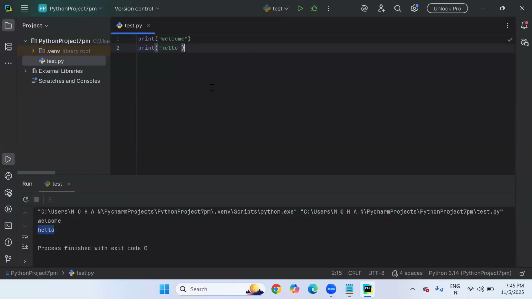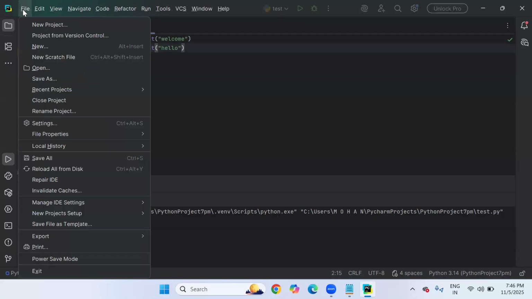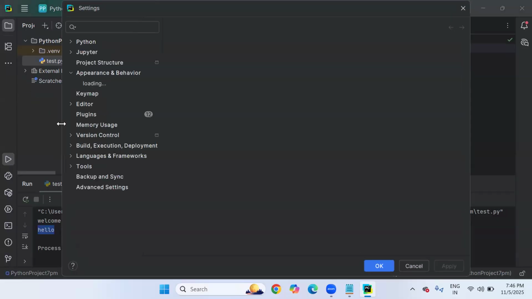But here the font size is very small, and the default background theme is also the dark theme. So you can also do some settings. Okay, basic settings I'm doing for clear visibility. For that, you can go to the main menu. There is a settings option in the left hand side panel.